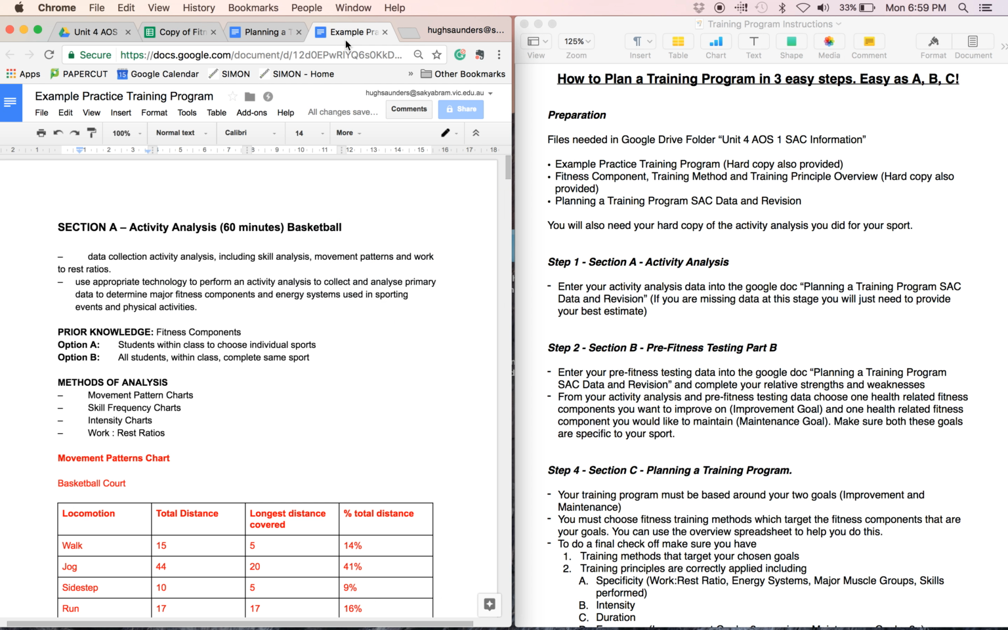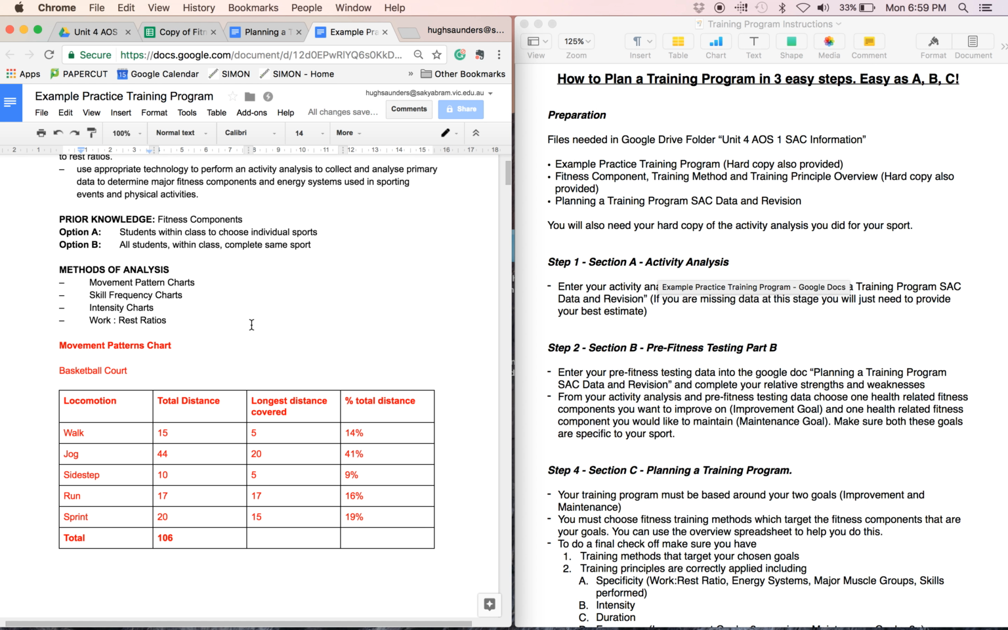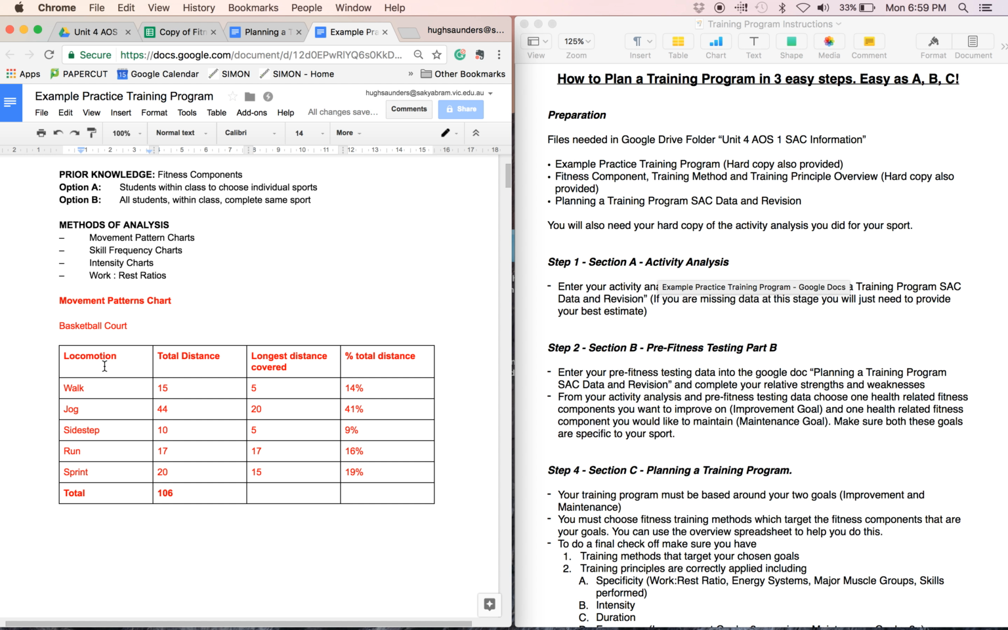Okay, so Section 1, the activity analysis. Section A, I've done a basketball example here like we did in class with Sean. What you'll need to do is the bits that are red are the bits that you'll need to fill in today in your own example. So this is the movement patterns data, which will come from our court that we've mapped out, and then how far they travelled in a minute.